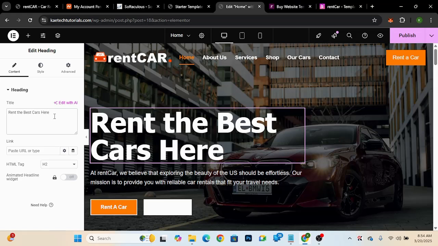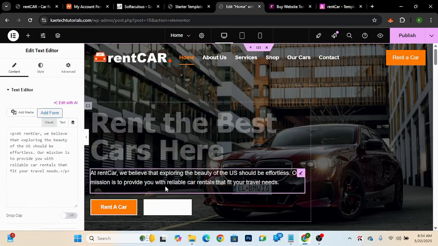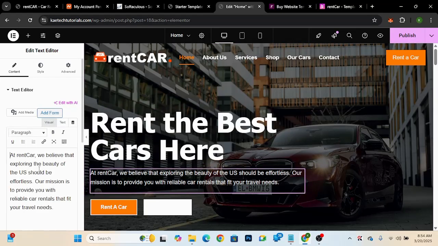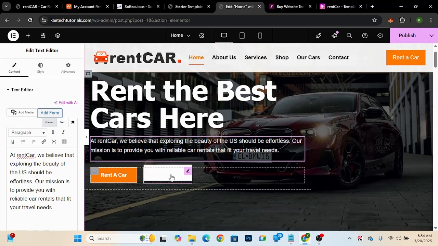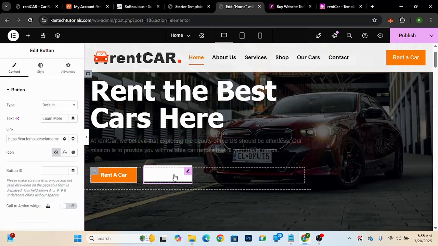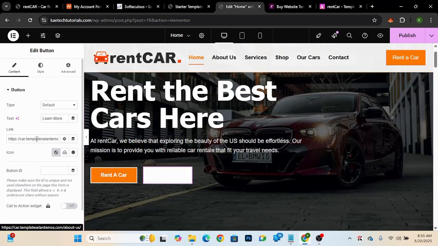Okay, so rent the best cars here is it. You can change anything you want to change from this place. You don't have to deal with design and all those things because everything is already set up for you. Now with this one, we can go ahead and even remove everything over here and then put in our own links and other stuff.